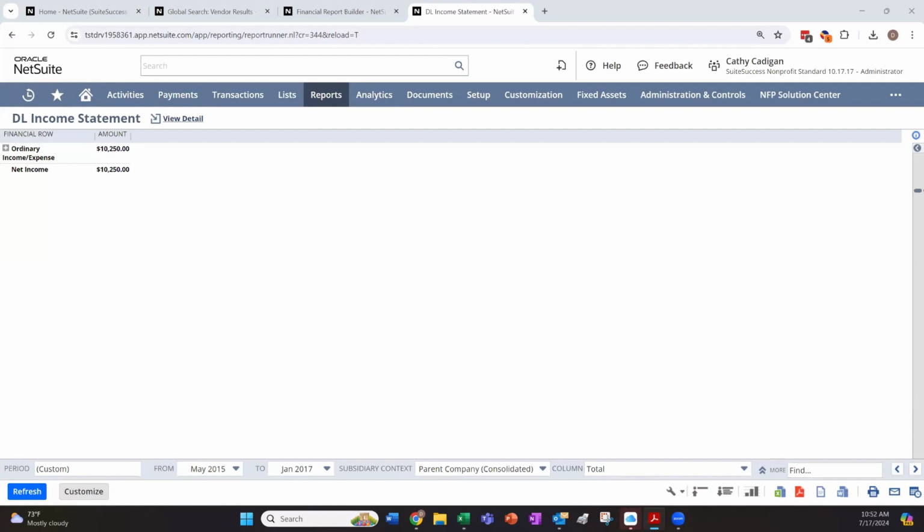True or false, to get the best formatting and subtotals for a report, build your query using the Save Search capability within NetSuite. Split opinions on this one. Wow, almost exactly split.